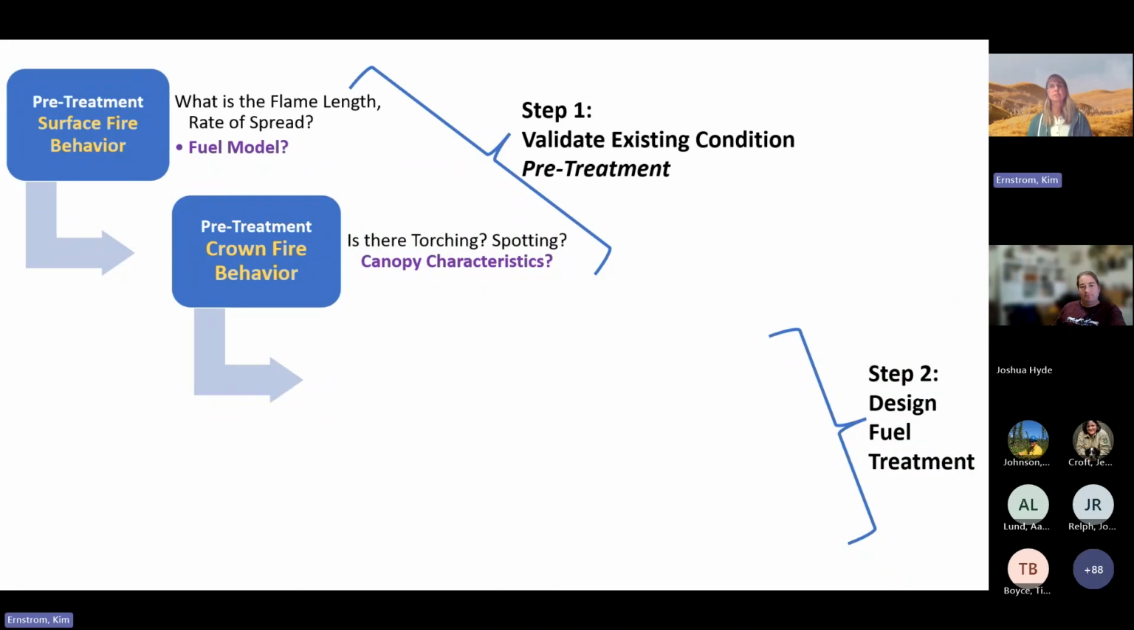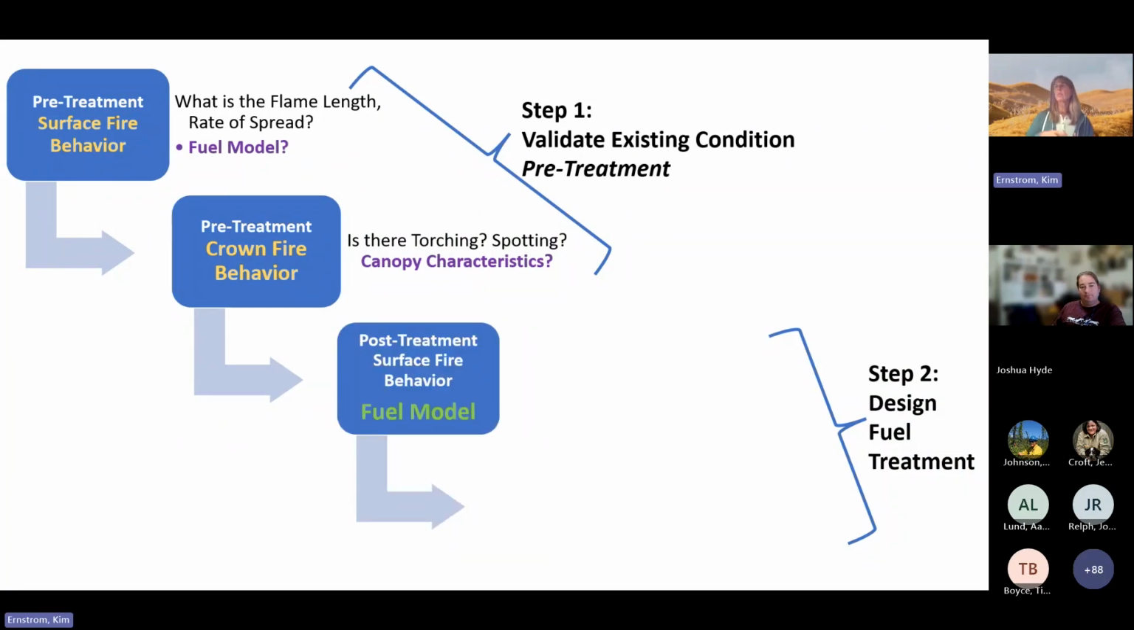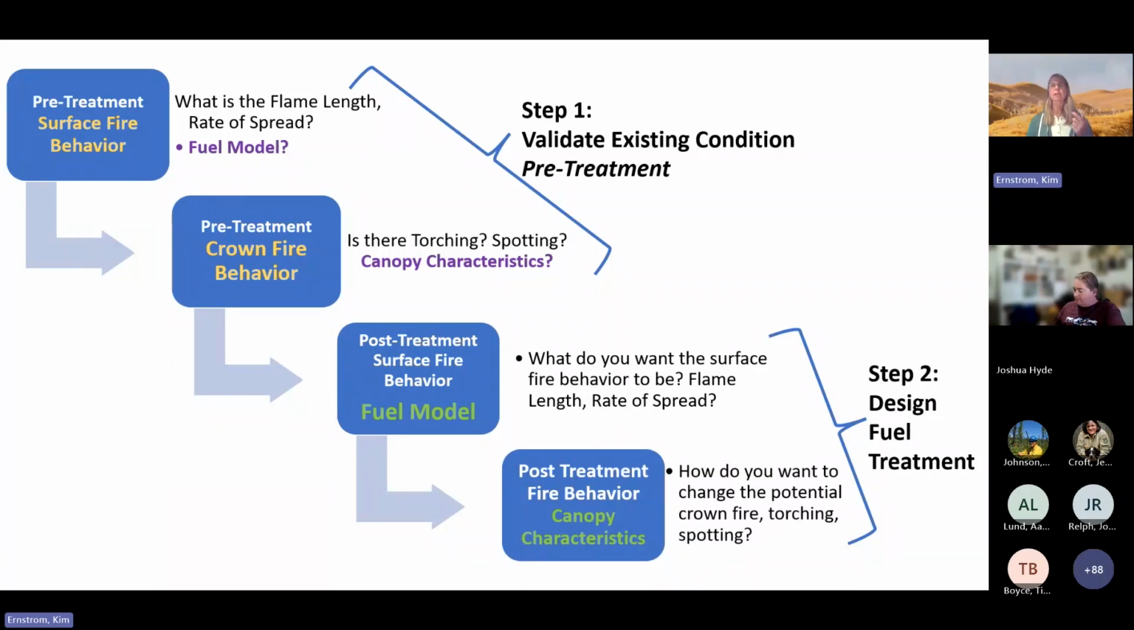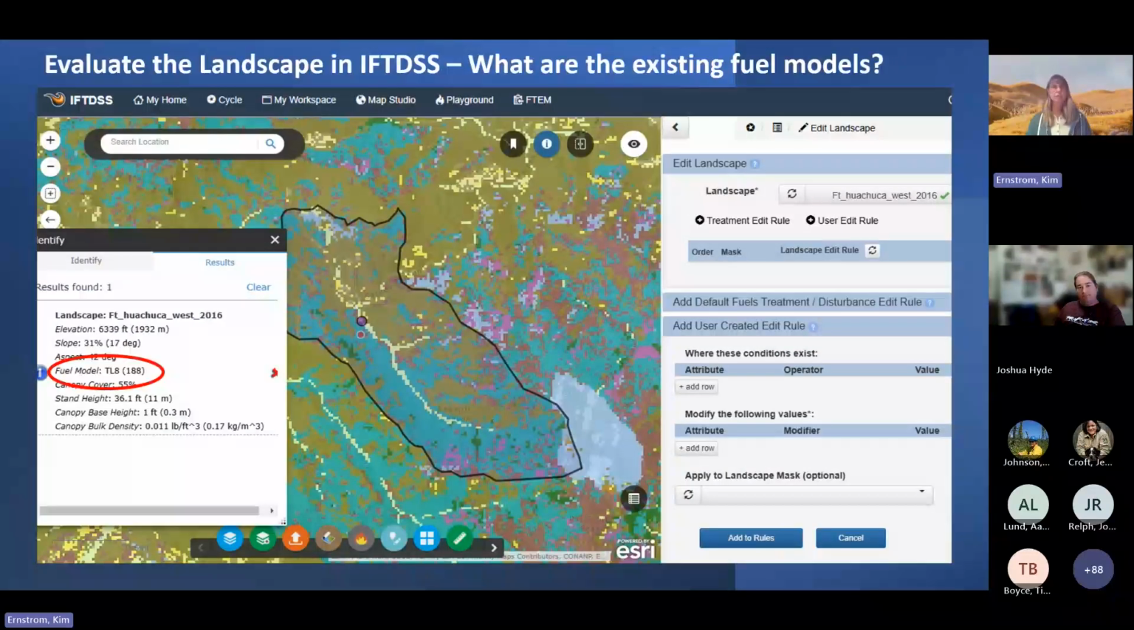And then step two is designing your fuels treatment, right? So what do we want the fire behavior to look like after we do our treatment? What do we want the surface fire behavior to be? What do we want the flame lengths to be? What do we want the rates of spread? Same with the canopy characteristics. How do we want to change the potential crown fire behavior? Do we want to reduce torching and spotting? Generally, that's what we're after when we're doing a fuels treatment. So those are the two steps. Validating our existing condition, making sure the data within LANDFIRE is good, and then building our rules to reflect our fuels treatment.